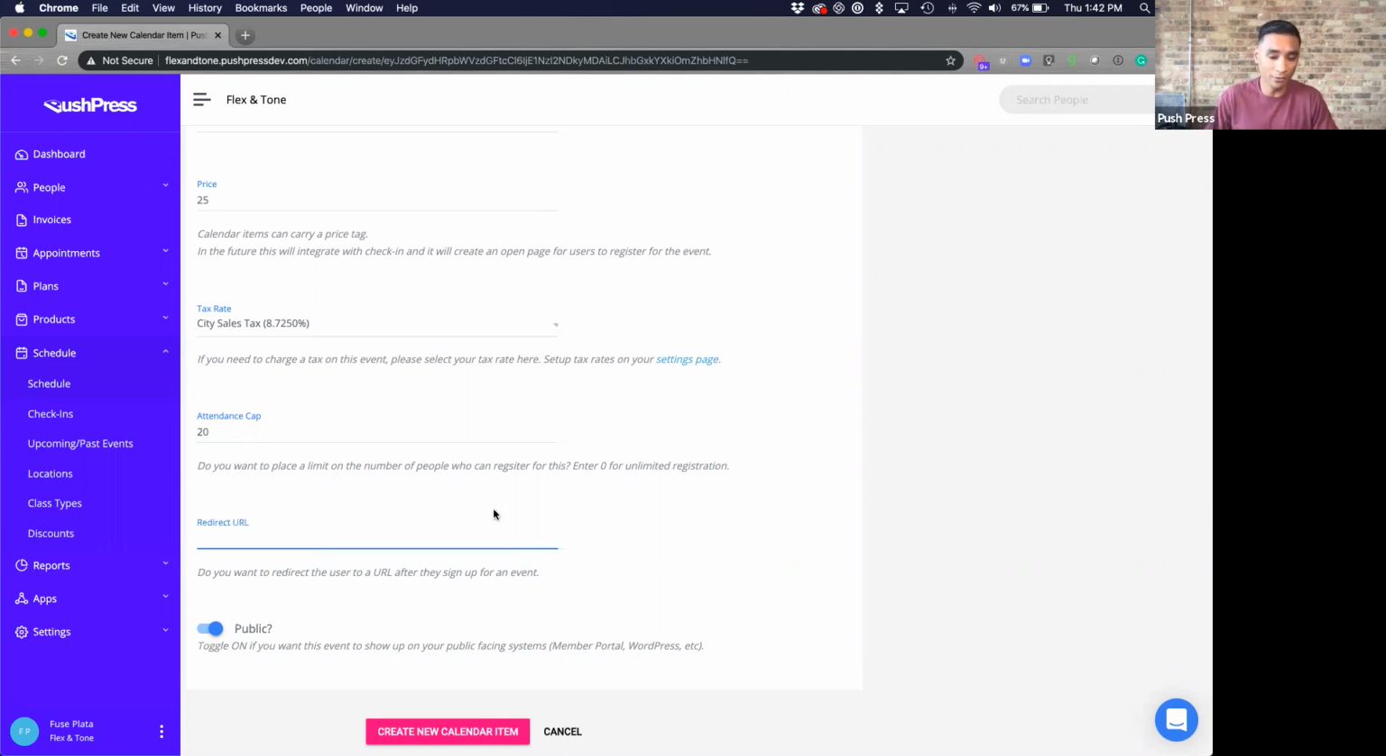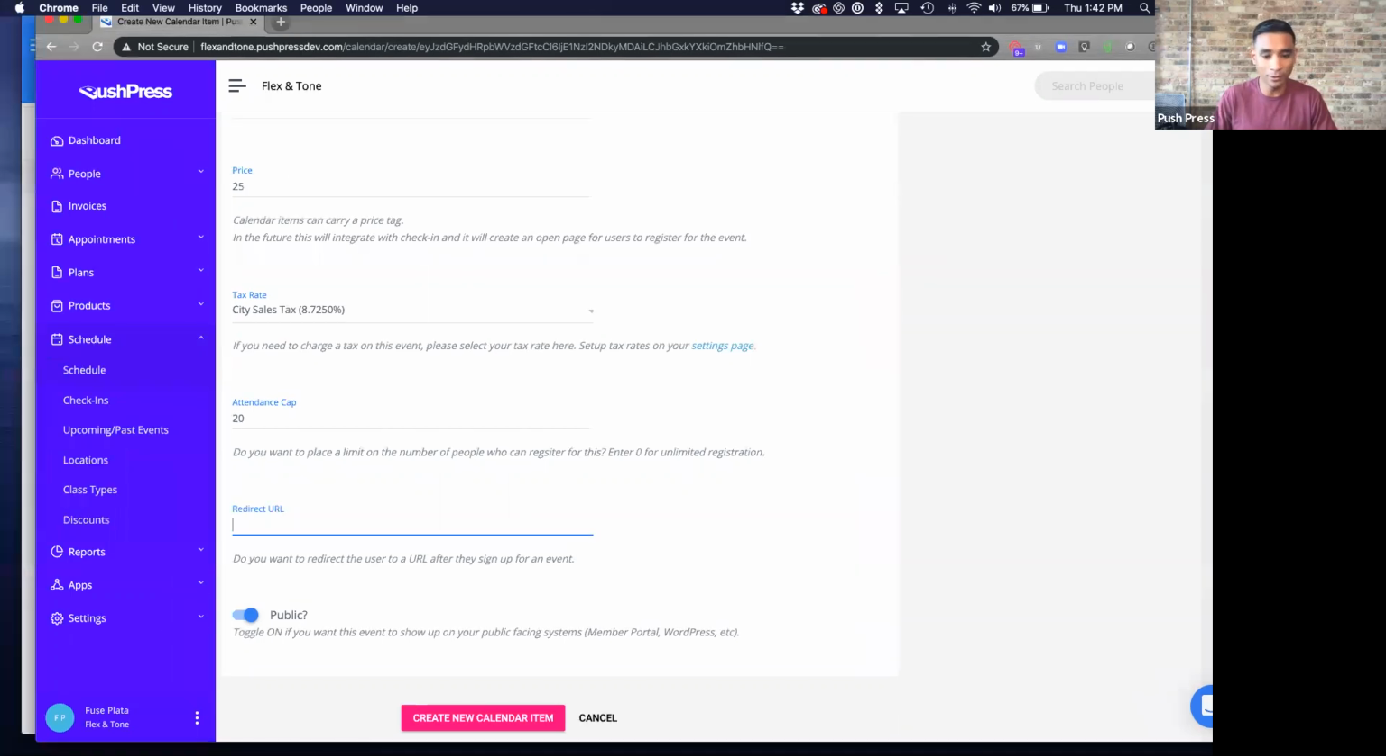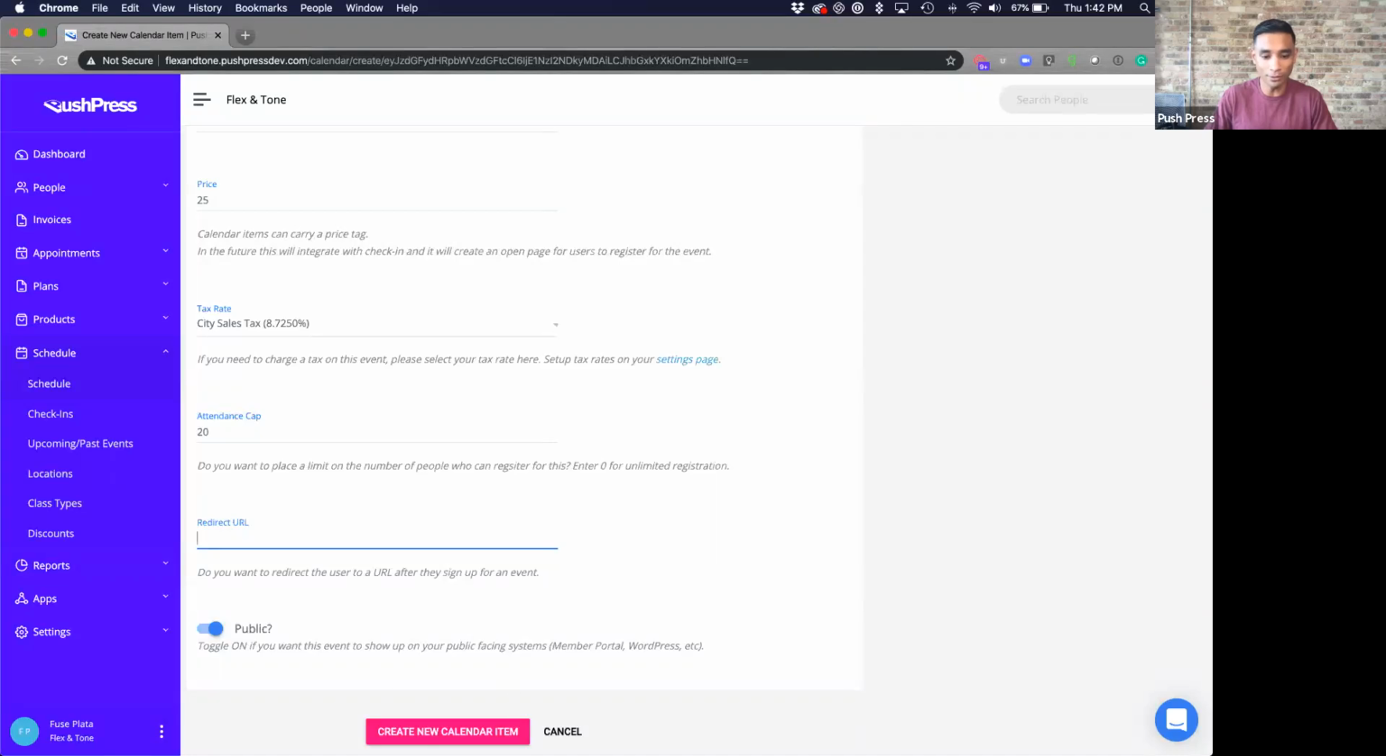And this redirect URL, this is where you can start to take advantage of these redirects to grab more information about who's signing up. So let me show you an example here. I've created a Google form, and this can be any form, right? Any form builder. So give me 1 second here. Let me grab this link.